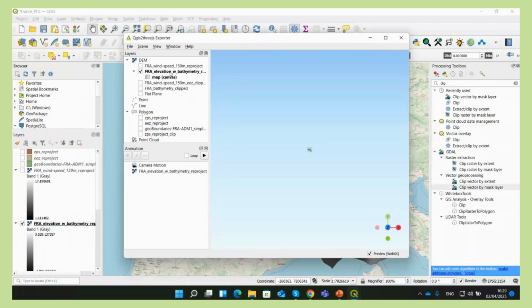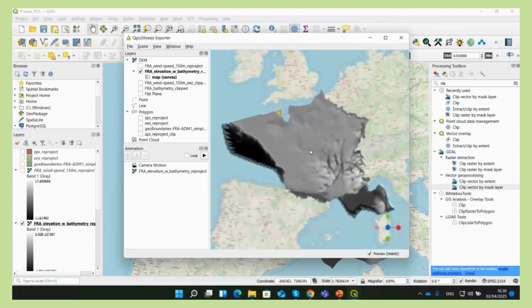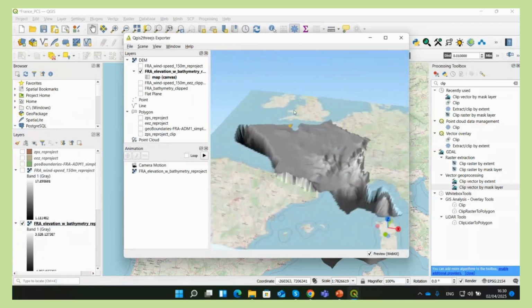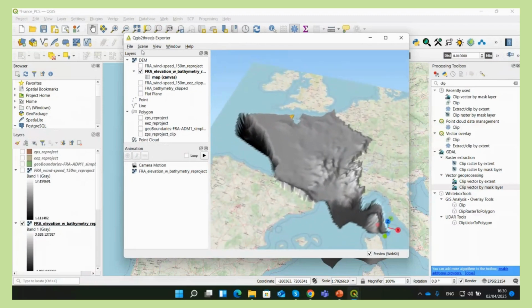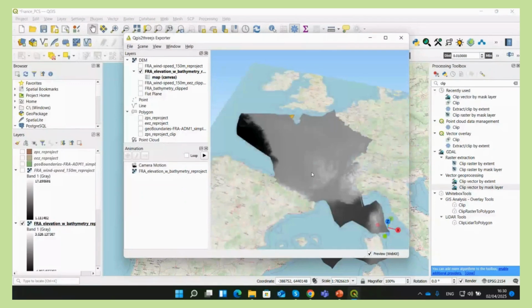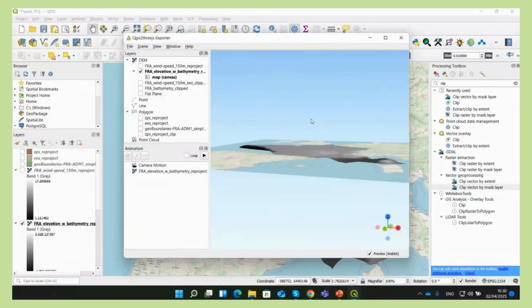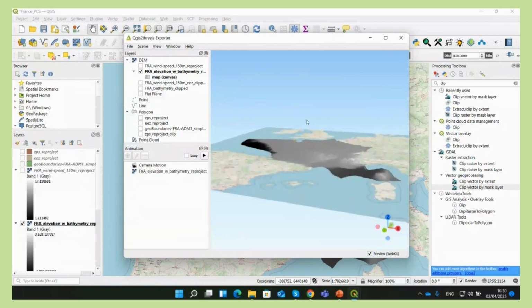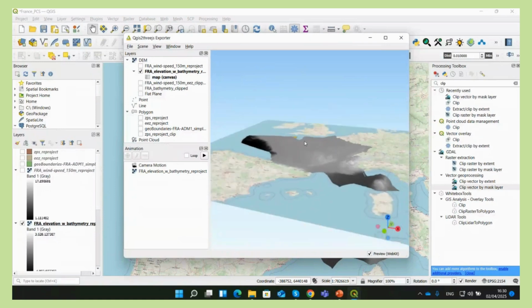select here the elevation bathymetry reprojected. So we select it and we will zoom in. We zoom in, we zoom in, and we will see something like this. In the beginning, it will not be like this because you have to select here on the scene settings. For you, the Z axis exaggeration will be 1, what we see in real life. And in real life, because the Earth is huge, you don't see any difference. So when you open it, it will be like this.